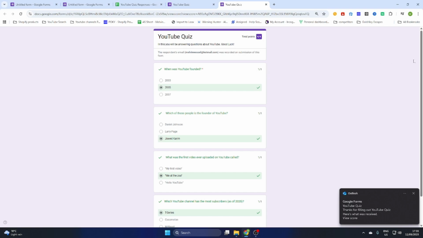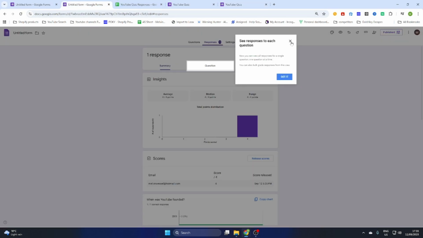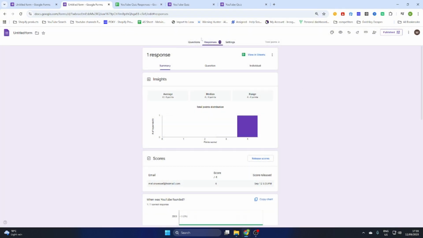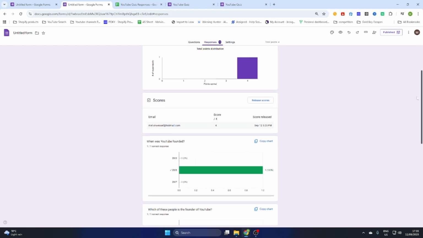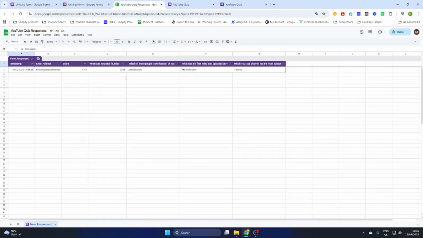Now the next step is of course to go back to your Google form, and we will click this away, and now you can see we have one response on this Google form. Now the first option is to check it over here. The second option is go to your sheet, and here the response will be documented. So this is how you see answers on your Google Forms.